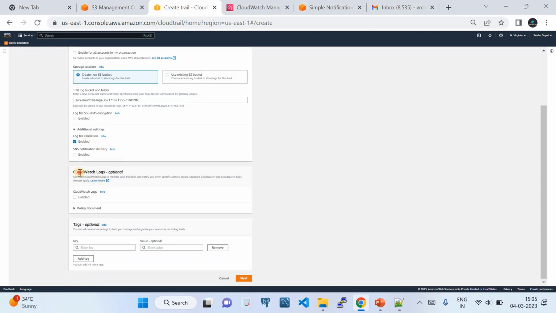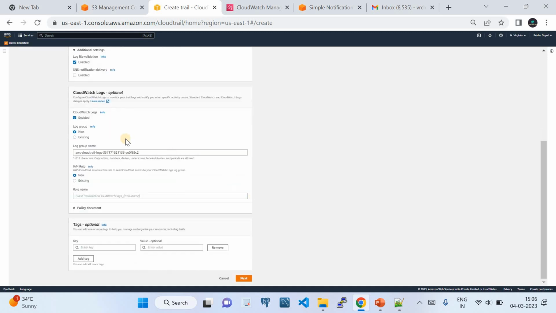Then we go for the CloudWatch log group. This is optional, but since our demo is related to CloudWatch logs and CloudWatch alarms, we must enable CloudWatch log groups. I'm going to keep the CloudWatch log group name as it is being generated by CloudTrail. And we go to the next option.